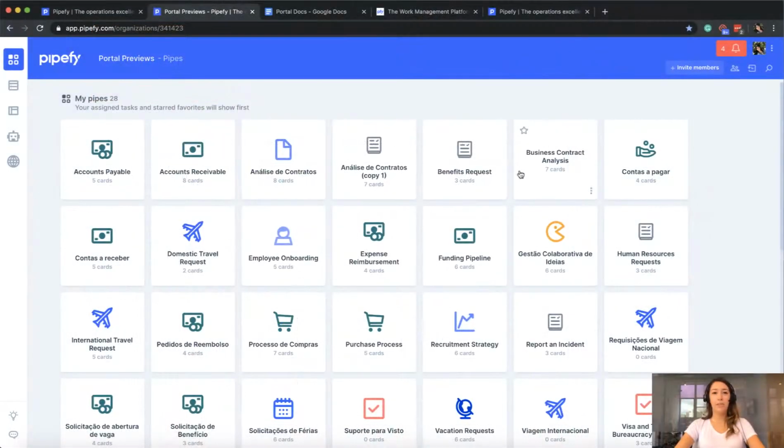Basically, the idea of the portal is that if you have several types of public forms that you end up sharing, you're able to centralize everything in one single place and group all of it in one place. So if I have people outside of my company or inside of the company opening requests for me, I can have it all in one single place.